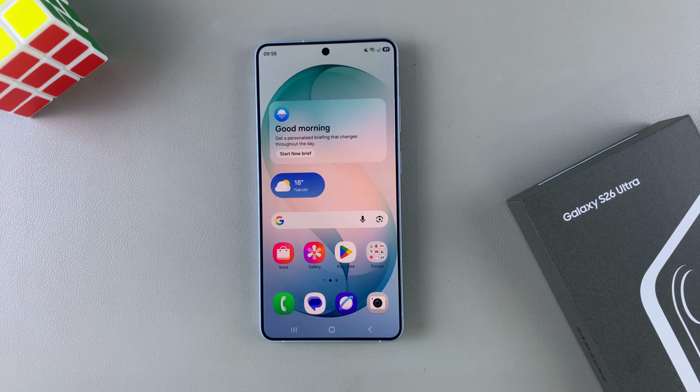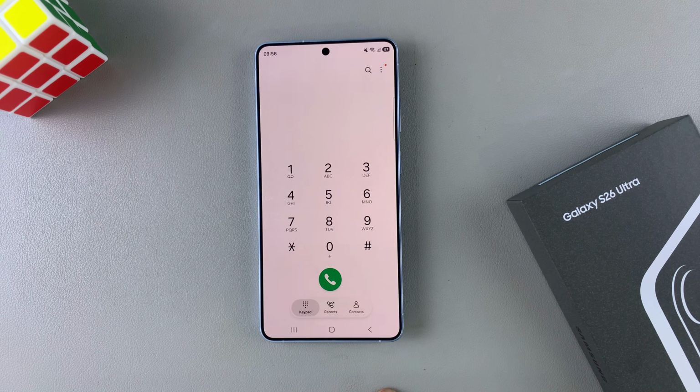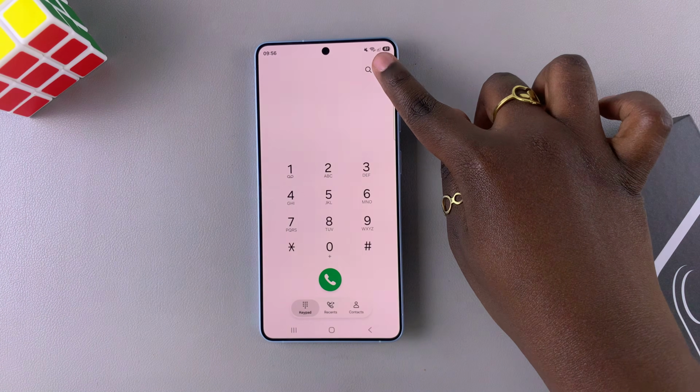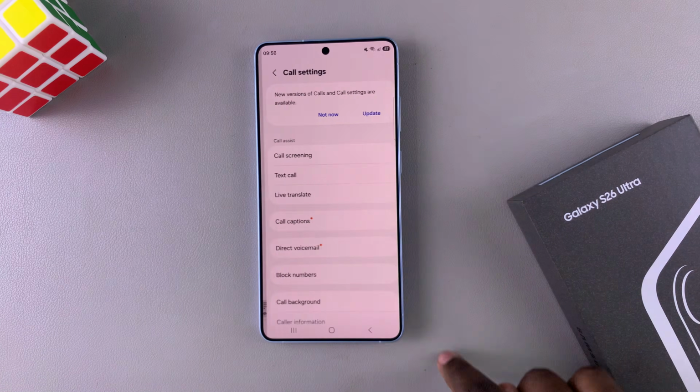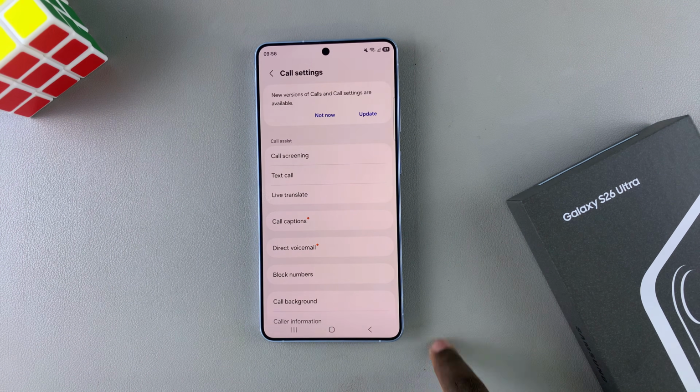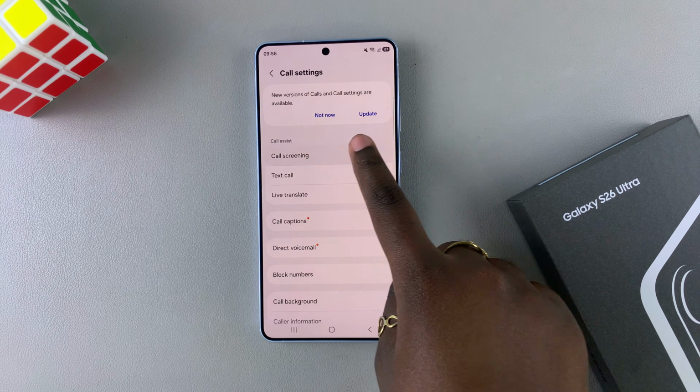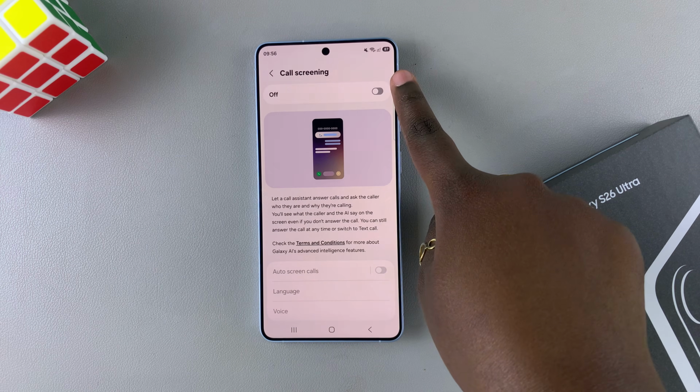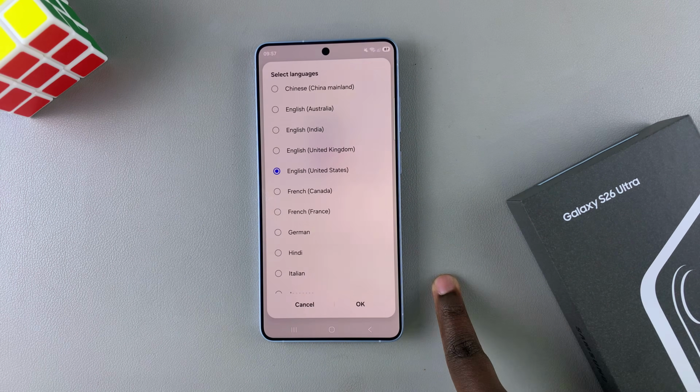to hang up. So the first step when it comes to setting up call screening is to go ahead and open the phone app. From here, tap on the three dots in the top right corner and select settings. In the call settings menu, you're then going to go ahead and select call screening, and then you're going to tap on the toggle like so to turn it on. You'll then be prompted to download a language pack.